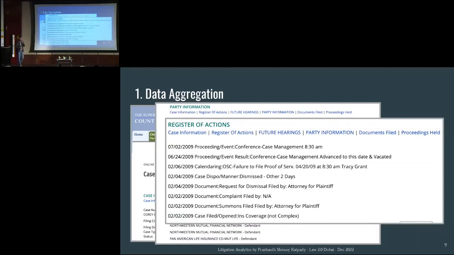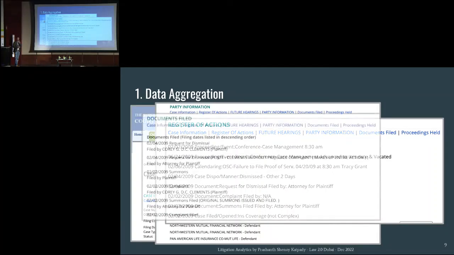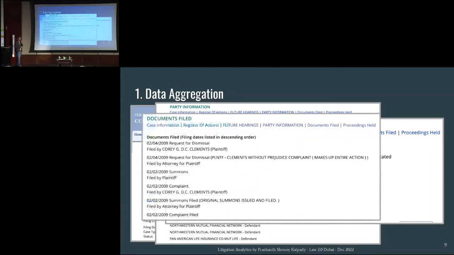Register of actions: what proceedings have happened, the dates, and the legal nomenclature for what's happened. Even though it's English, from a technical standpoint, there's legal jargon and legal grammar to it. What documents were filed, on what dates.